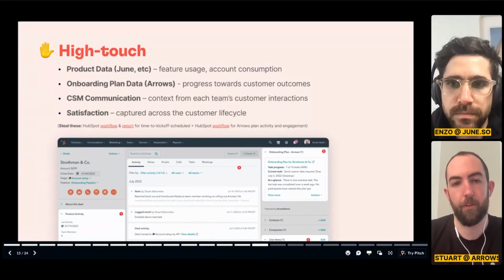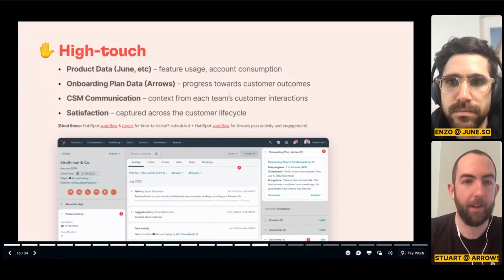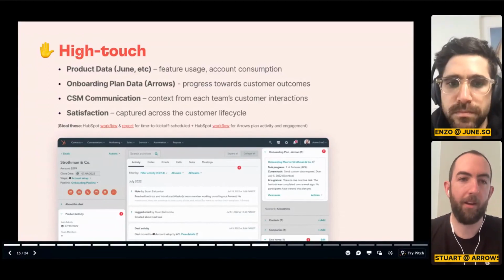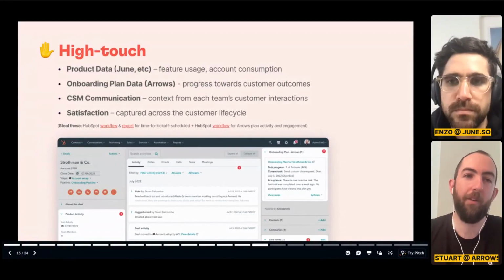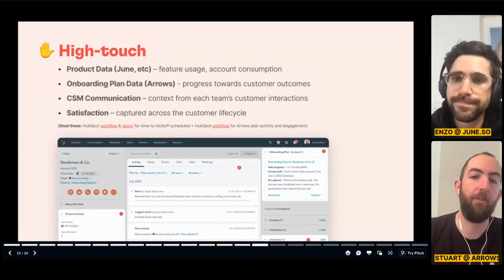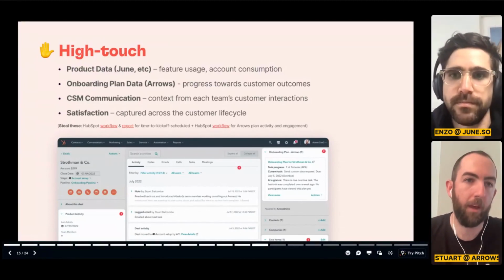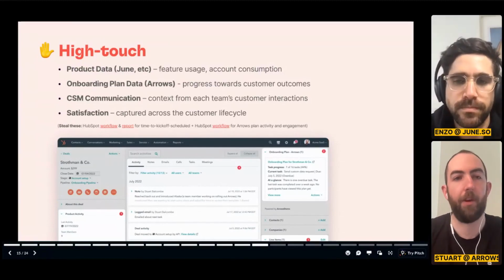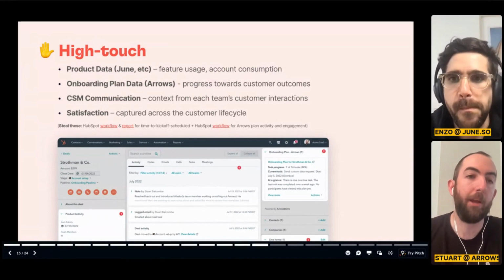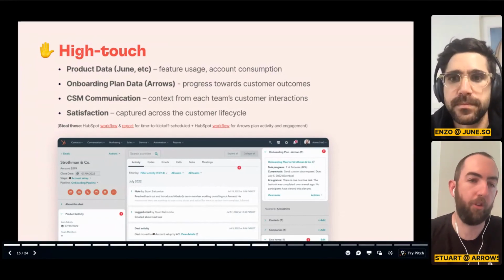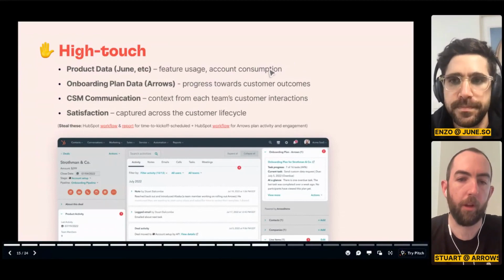And the thing that's important to differentiate from product data here is that product data might tell the story of how they're using the product. It doesn't necessarily tell the full story of how they're making progress towards the outcomes that they want to achieve, which is where having that collaborative plan, where you can make sure that you're tracking towards a shared goal, can be really impactful.